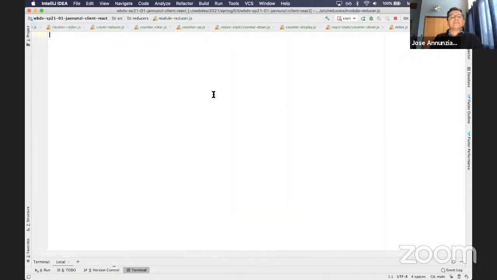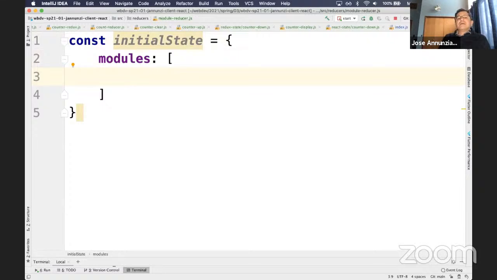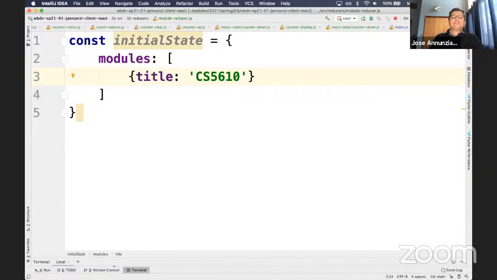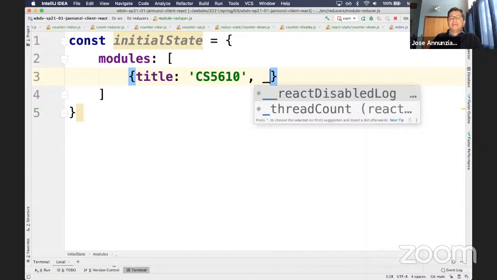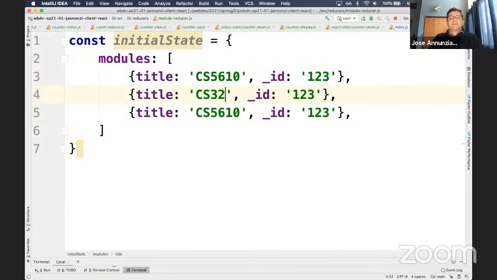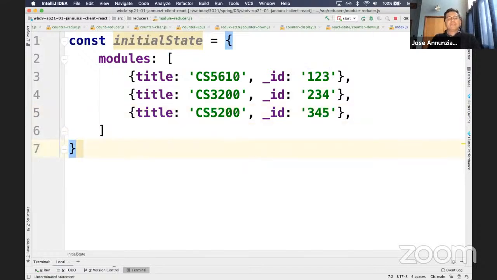And the initial state might be something like, modules is some array, right? Some array that has a list of modules. So for instance, it might be title that has CS5610, okay? Maybe an ID, okay? And let's just have a couple of these. 200, 5200, and okay, that's my initial state.